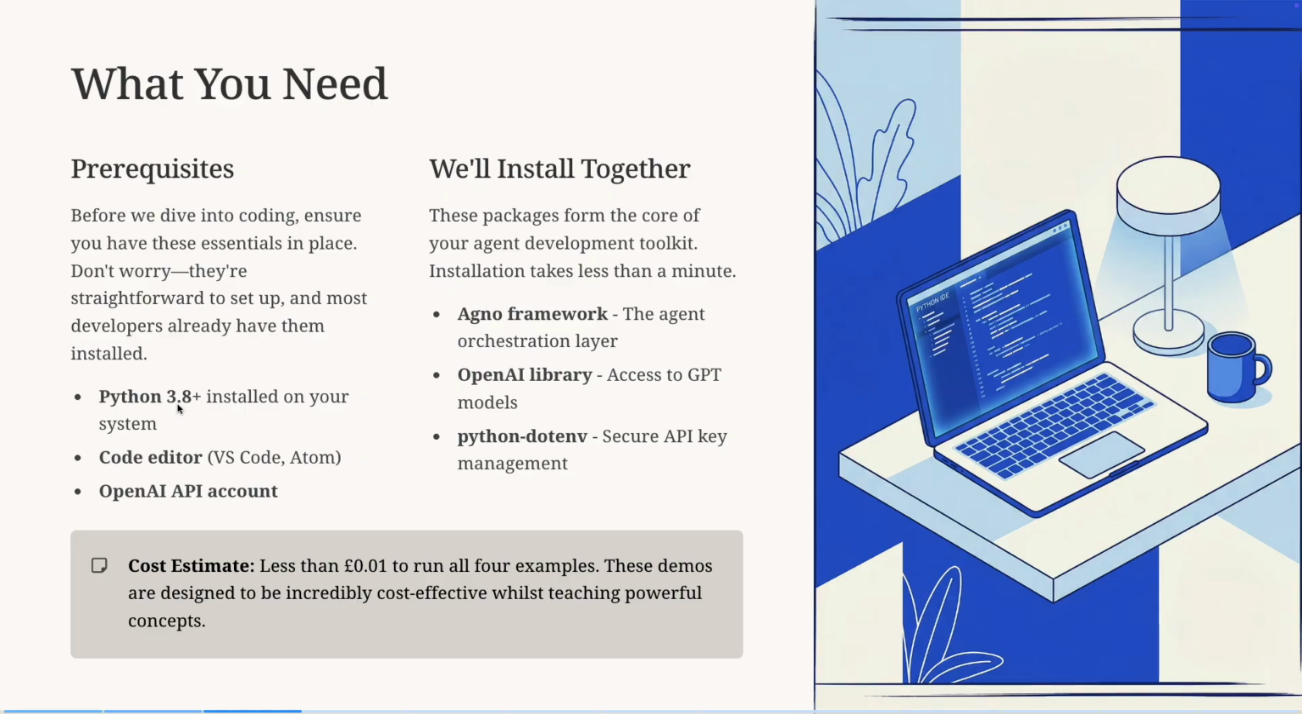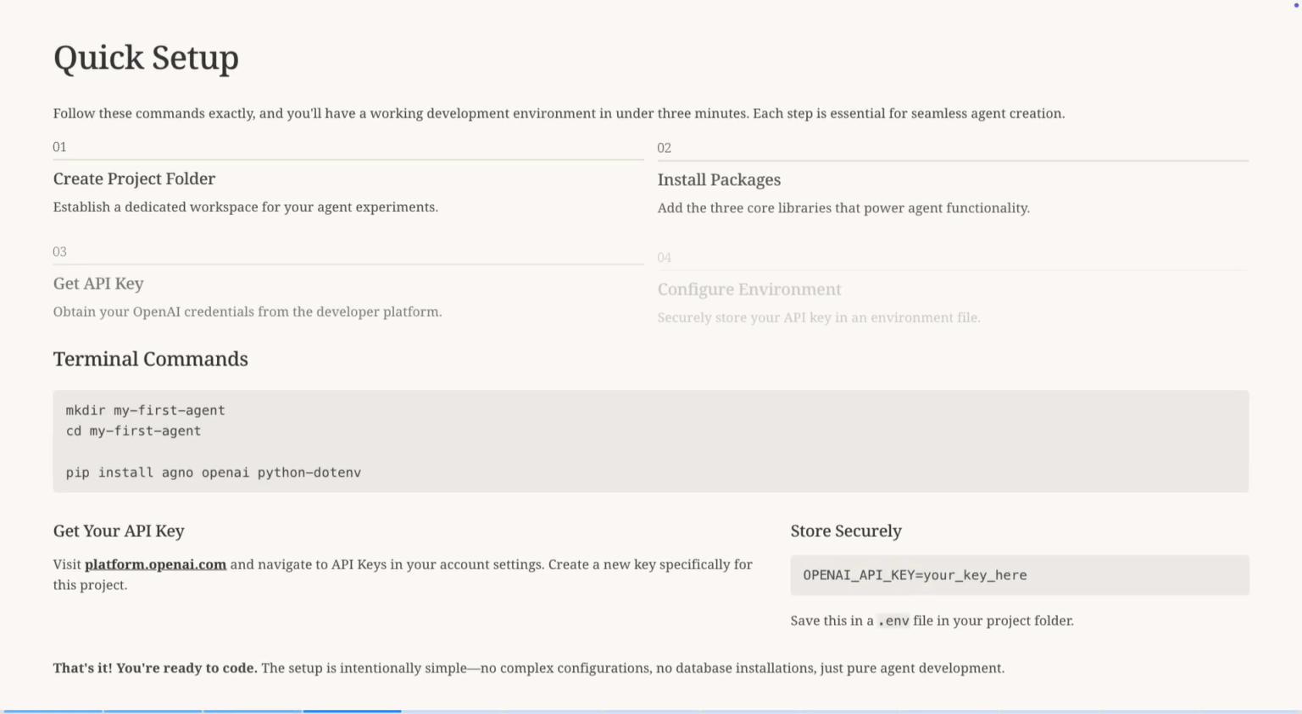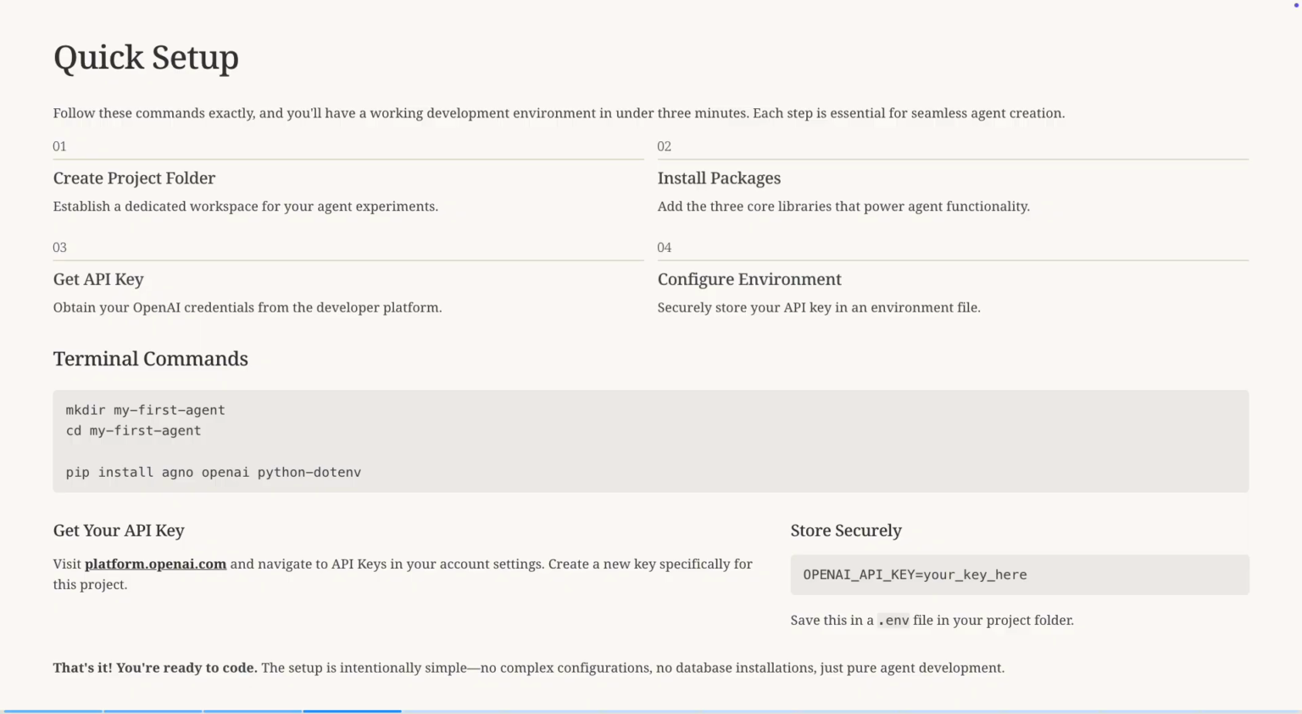Third, you need an OpenAPI account. Now we are going to install three packages together: Agno, OpenAI, and Python.NET. I'll show you in a few minutes. So follow these commands exactly, and you'll have a working development environment in under 3 minutes. Each step is essential for seamless agent creation.